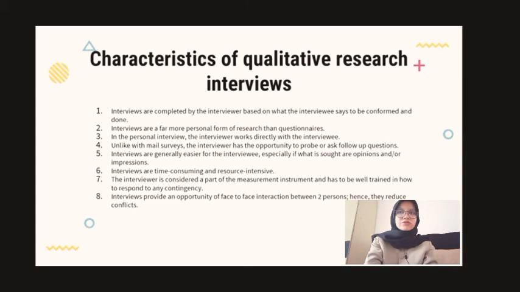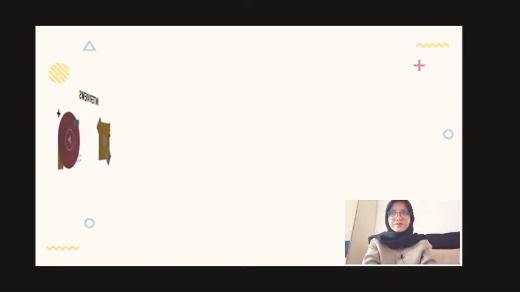Sixth, interviews are time-consuming and resource-intensive. Seventh, the interviewer is considered a part of the measurement instrument and has to be well trained in how to respond to any contingency. Interviews provide an opportunity of face-to-face interaction between two persons, hence they reduce conflicts.